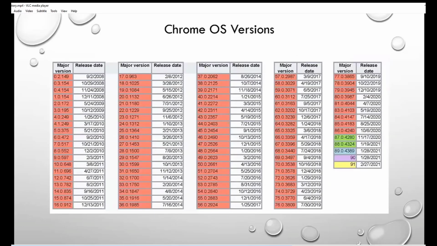The Chrome OS was based on the Chrome browser, which came out in 2008, and as the browser has increased, the same version numbers are what are coming out with the Chrome OS. The most current is version 88. 89 is in beta, 90 and 91 are in very early stages of testing.